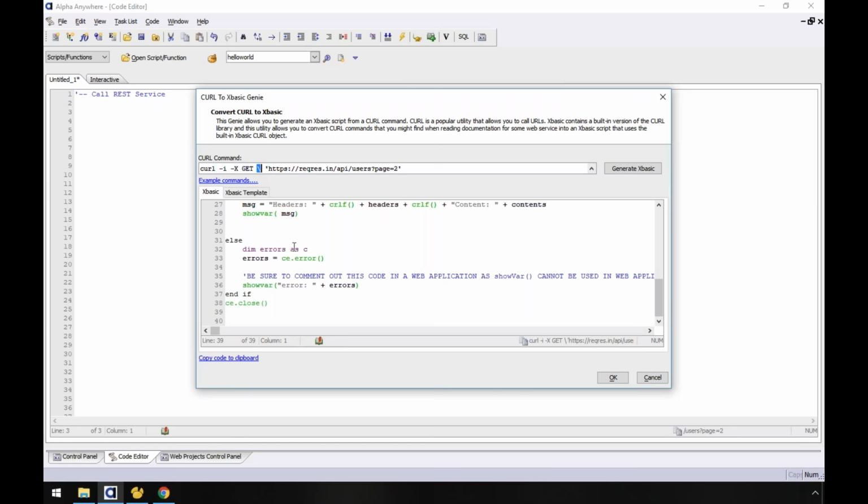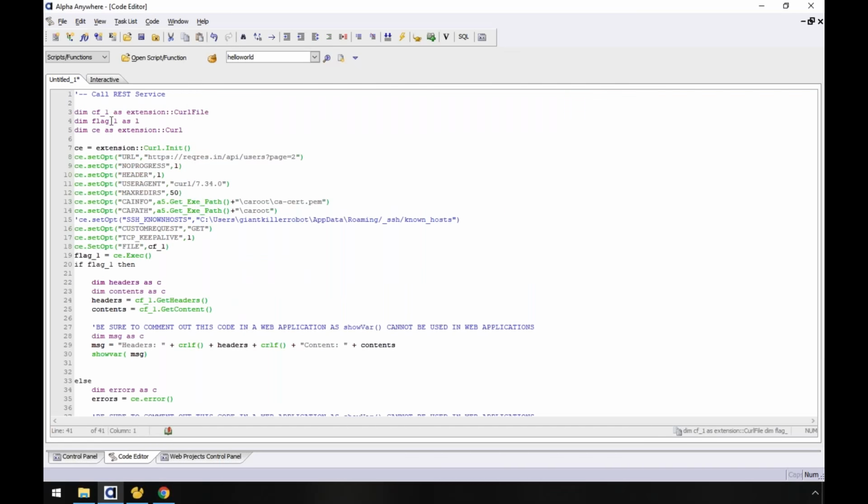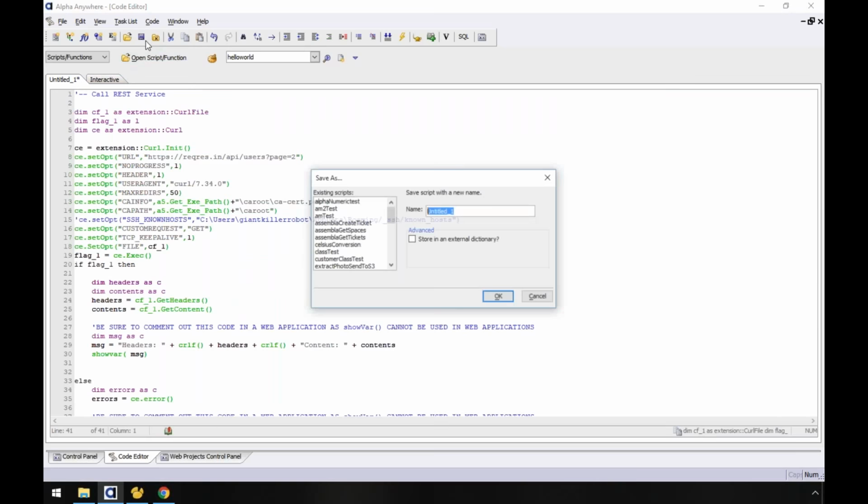So what I'm going to do is go ahead and copy this code out right now, and I'm going to click OK. I copied it, and also clicked OK, and you'll notice that it inserted that code into my script. So I'm going to go ahead and save this script. I'm going to call it Reqres list customers, just so I can save this.